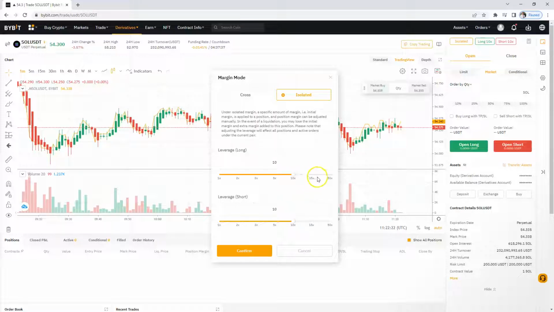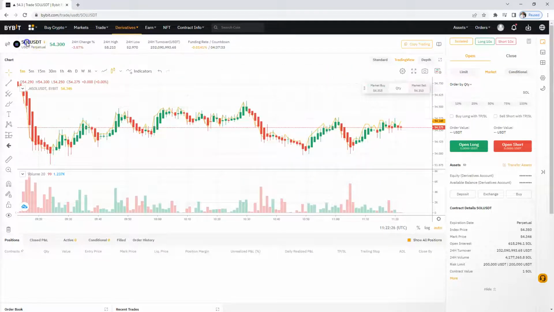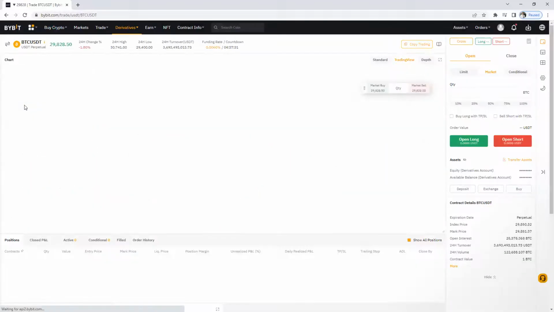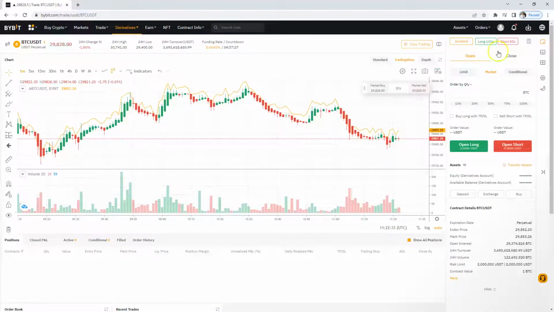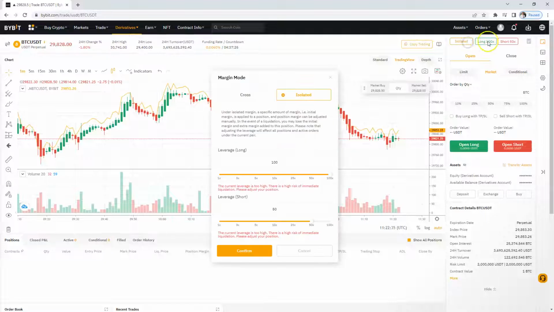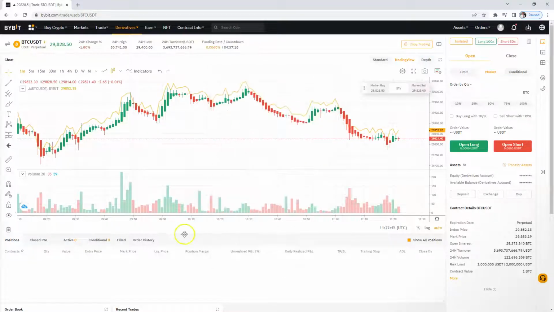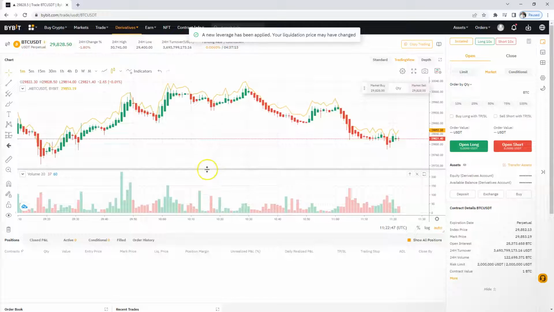10x, you want to be aggressive, really aggressive. Each one of these are different, by the way. Okay, let's have a look. Bitcoin. And look what Bitcoin will allow you to do. Look at that long. 100x. Holy cow. Unless you know what you're doing, eh? Unless you know what you're doing. All right. Sound like a Canadian, eh?